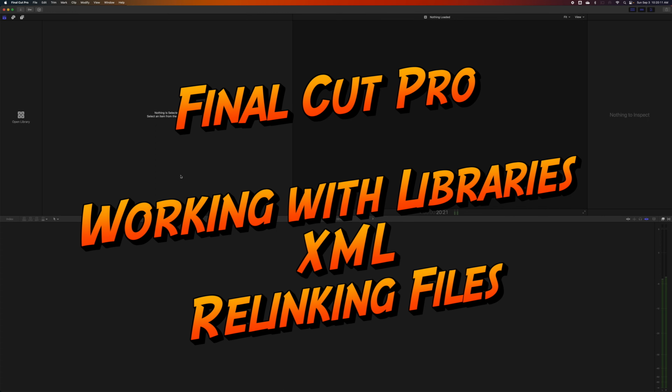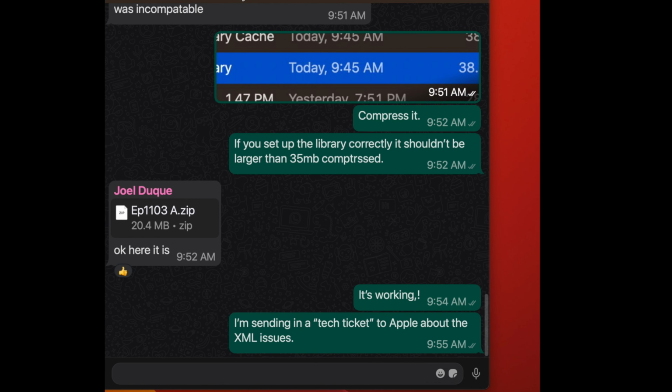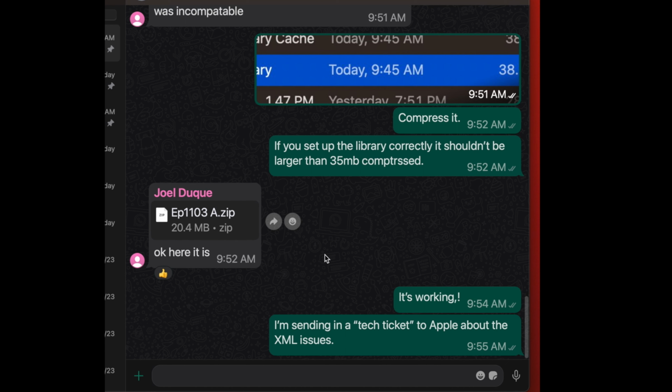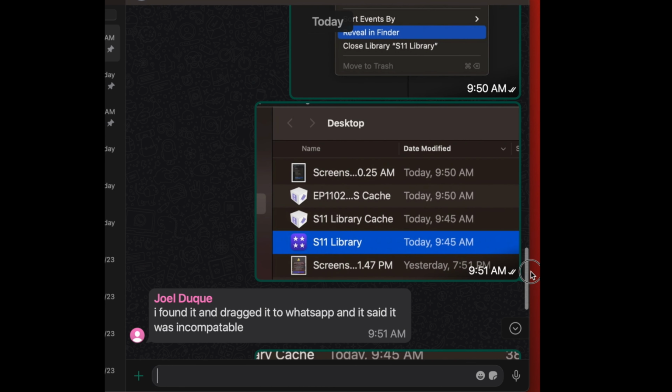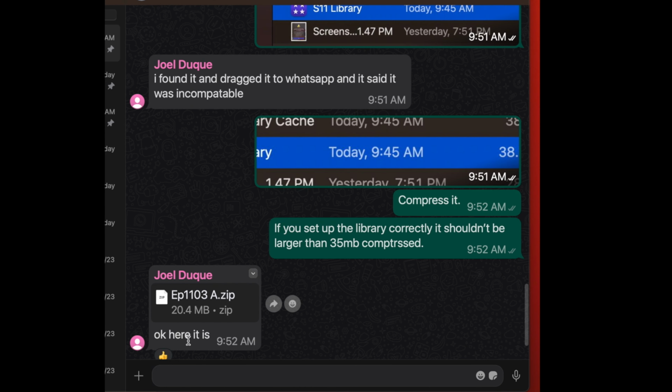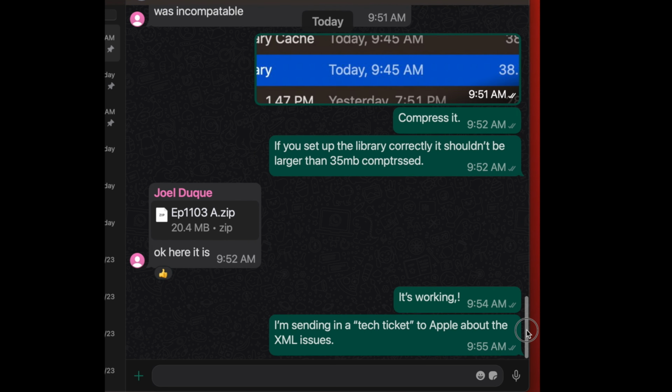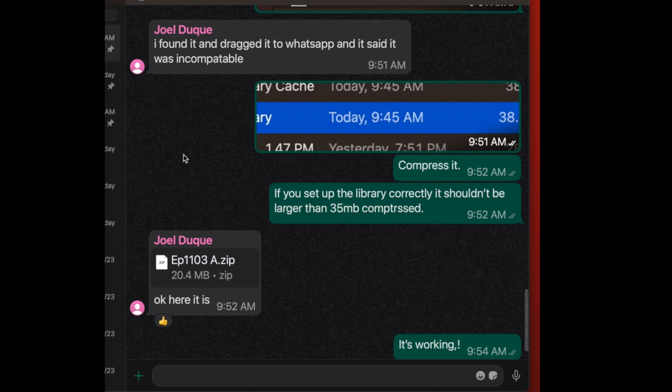All right. Okay, we use WhatsApp to transfer a lot of our files back and forth if they're small, like libraries that are zipped, XML files that are zipped. So let's say here we've got Joel to send a library through WhatsApp, and it's only 20 megabytes because he's not putting any of the media in it or any of the cache files there.